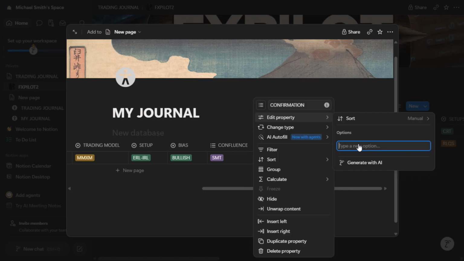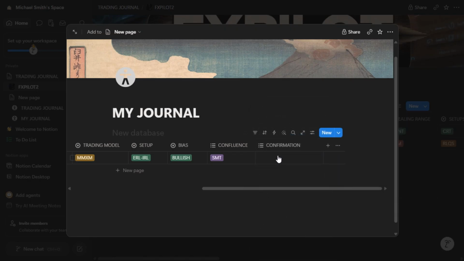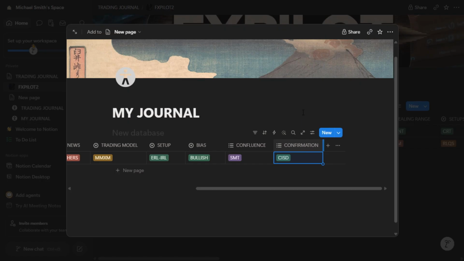So what are your confirmations? Change in state of delivery, CISD, enter. Fair value gap, enter. Breaker block, enter. So I will click, come here, and choose the one I prefer or the one that I see on the chart. Guys, follow me, okay? We'll do everything step by step.